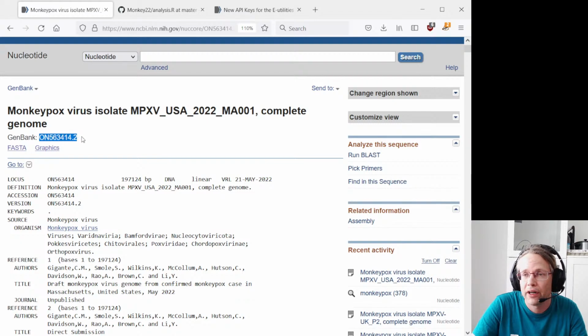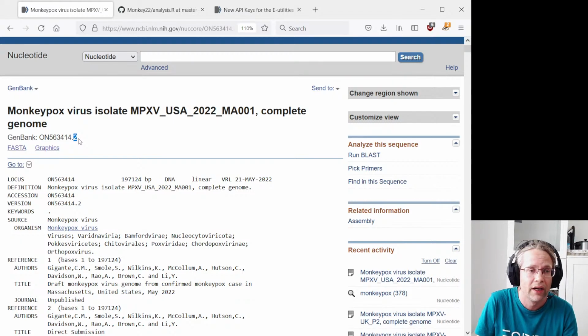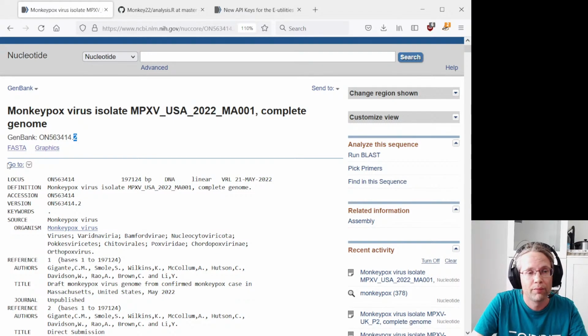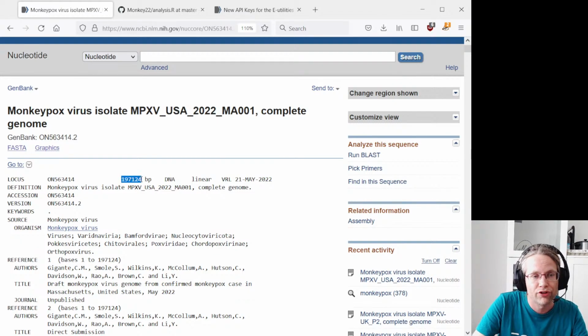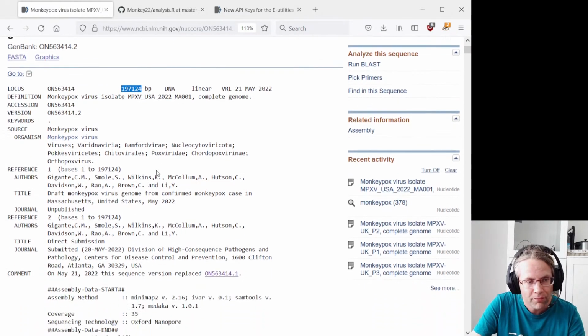Here is the GenBank ID, which we're going to need. And this is .2, so it means that it's already version 2. So the Americans published their first draft very soon from their first patient, I think only 3 or 4 days after the outbreak. And then they decided, well, we are going to sequence at higher depth, and with a higher sequencing depth, it means that they have more coverage and their genome is just better. You can see that the virus is relatively long. It's 197,000 base pairs long.